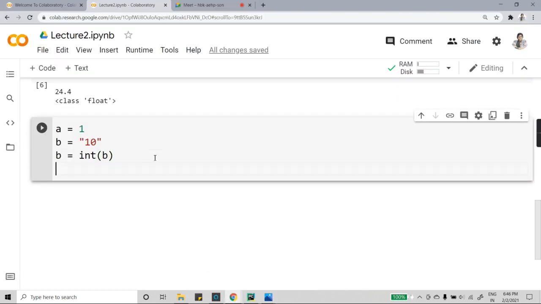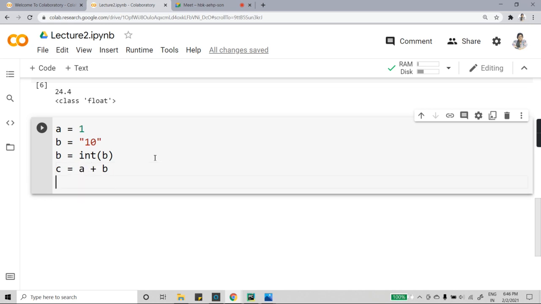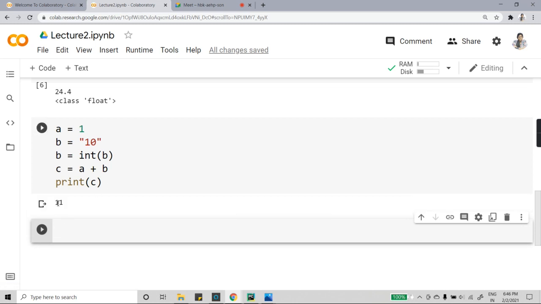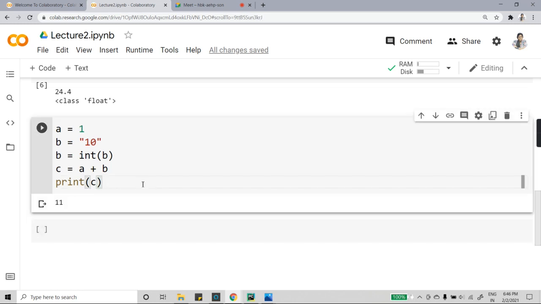Then I would just write c is equal to a plus b, and I would print my c. So this is the final code, and when I run that, I would get the output as 11, right? So this is how we do explicit type conversions, and this is the basic syntax which I wanted to let you know using a demonstration of an example.